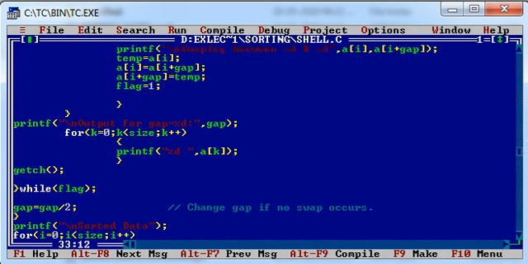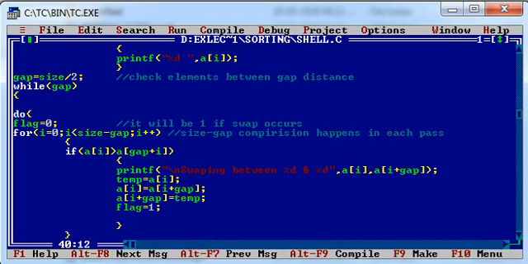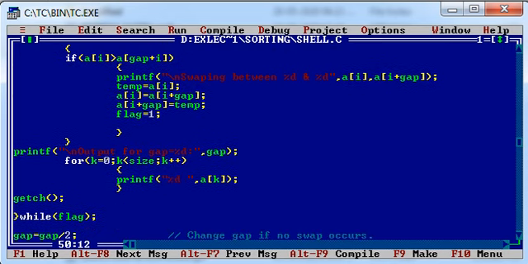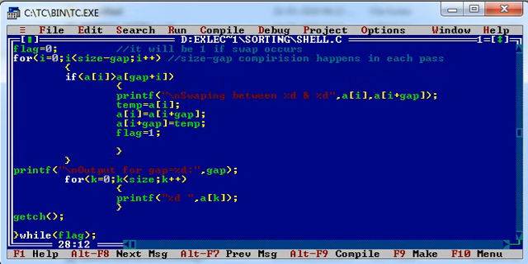So this is the implementation of the shell sort algorithm. It is quite easy to understand, right? You need to reduce the gap when there is no swap. And if there is a swap, you need to process the same comparison until there is no swapping taking place. Okay, I hope you understand the implementation of shell sort very well.